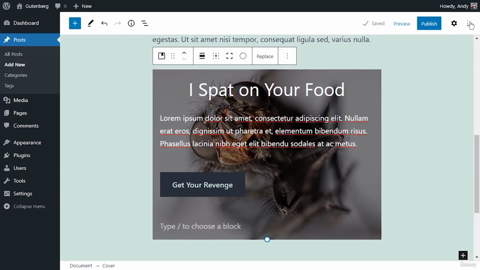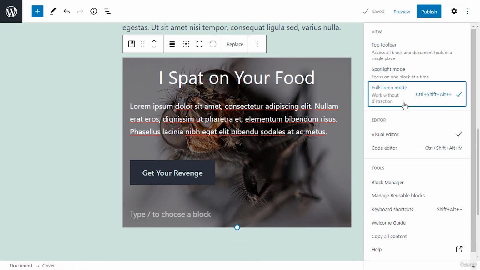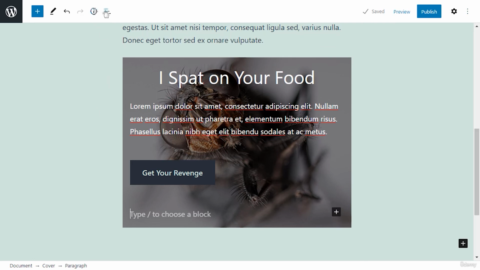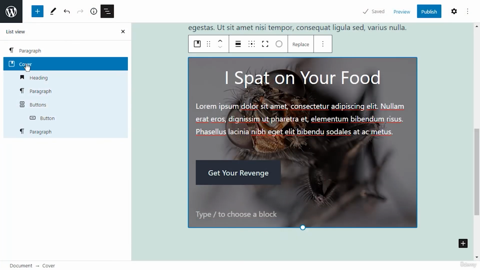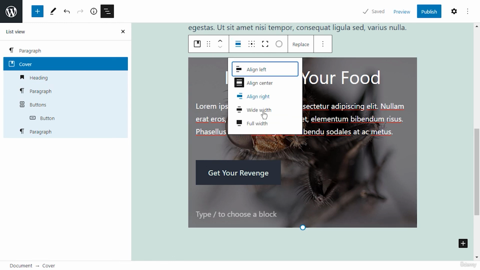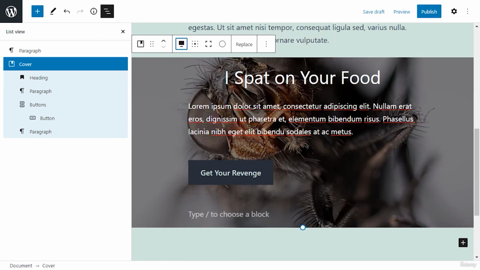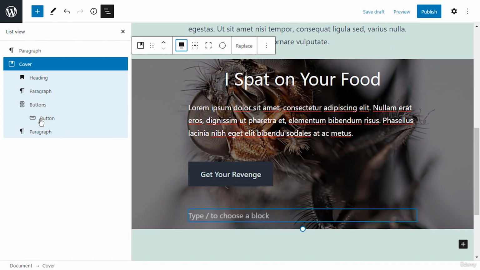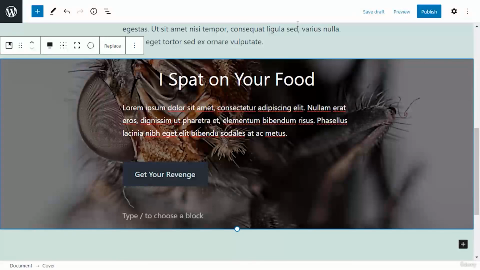We're back in the editor now. I'm going to go full width because I need a bit more space to show you this. The first thing I'm going to do, I want to select the cover block. Now, if you have any problems, go up to the list view and click on cover, and that then selects it. Then we can go to the change alignment and choose full width. The image is now full width, but it still doesn't have the parallax effect yet.